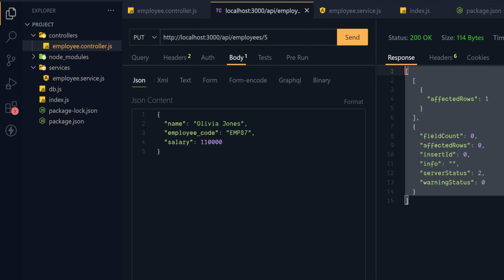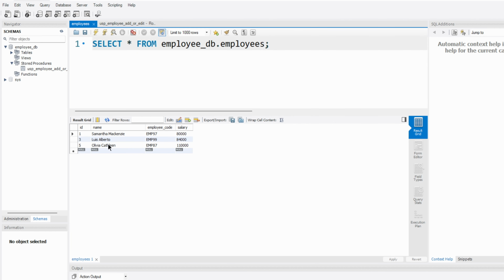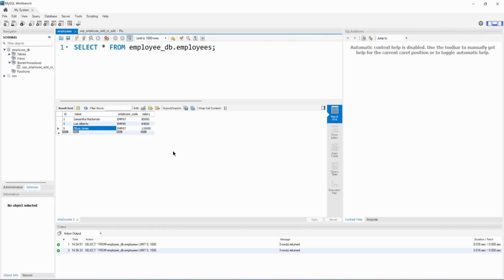Let's check whether it is updated inside the DB or not. Currently we have Olivia Kathleen. Now let's check whether it is updated to the new value or not. So that's it. The update operation is working perfectly fine.